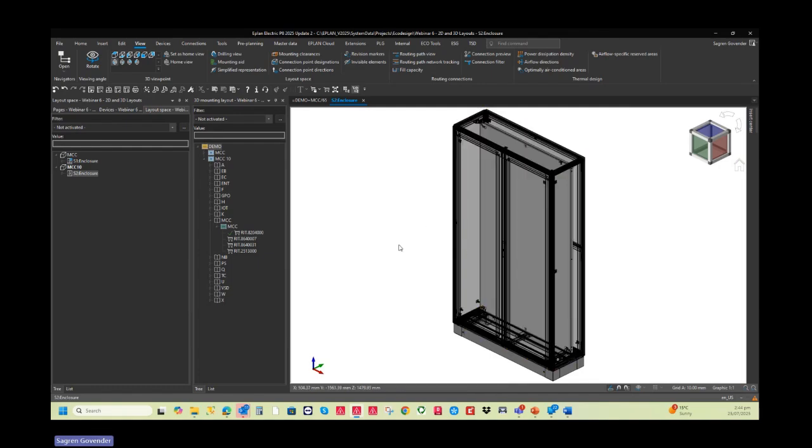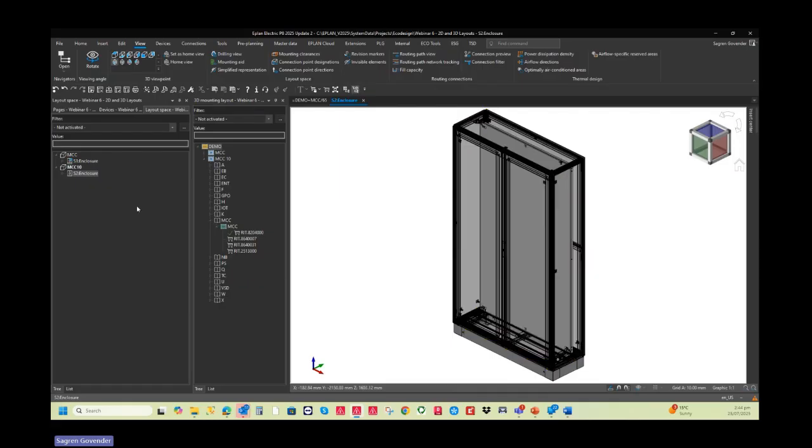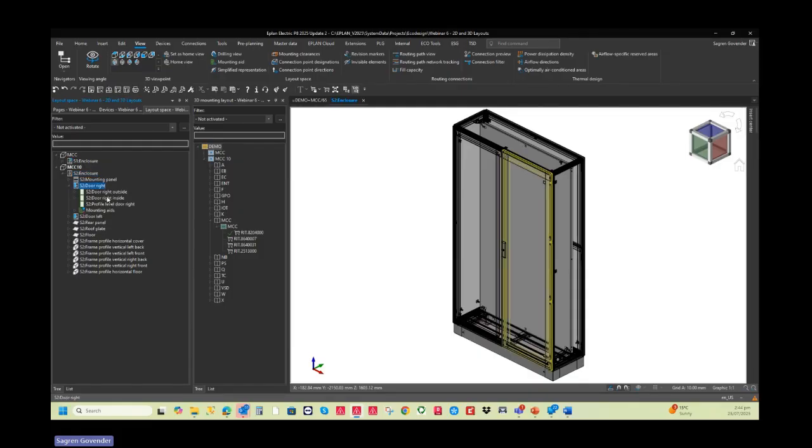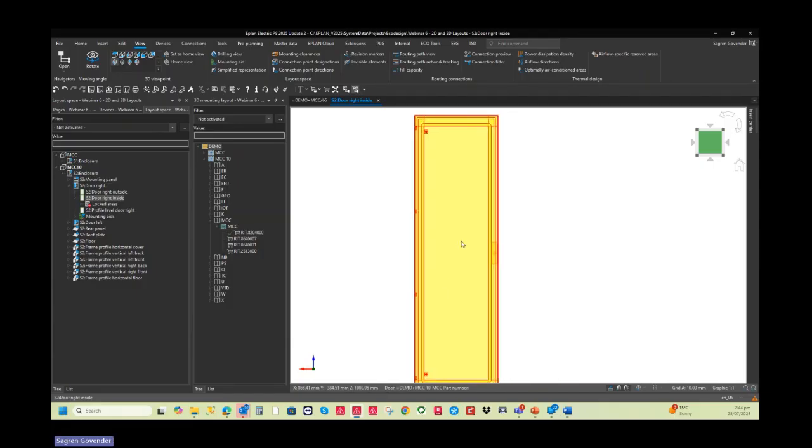So what about a wiring pocket? If I wanted to place a wiring pocket onto this door here, the best thing to do is to isolate the door. So if I want it on the right door, I'll just go open the right door, and I want the inside of the right door. So here's the inside of my right door, and I want to place a wiring pocket here.